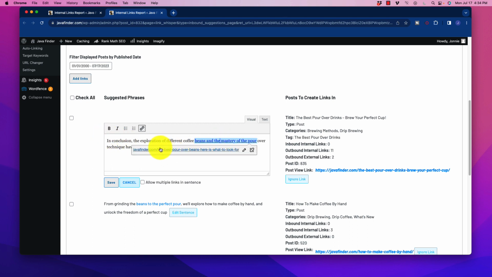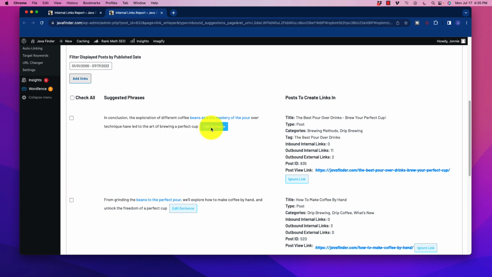I can actually go in here. I can change the link if that's not what I want. And of course, I can remove that and then change the text here so I can make the anchor text conducive to what I want for this page. Then when you're done, you can click save. Of course, I'm going to cancel that for now.